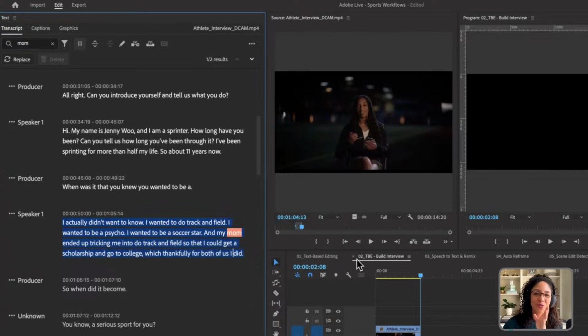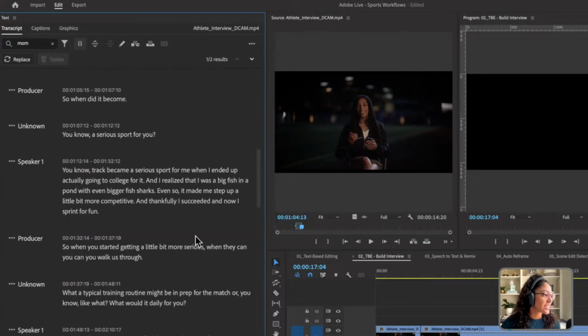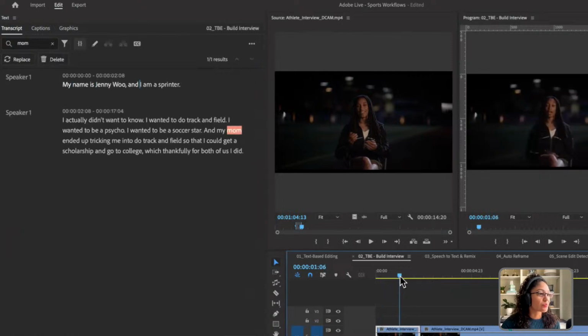It's pretty funny. So for now, I'm going to add that to my edit and just highlight that section, add the comma, and now I'm building it. So now you can see I'm starting to build my edit, right? But as I click on my timeline, now I jump to my sequence transcription.